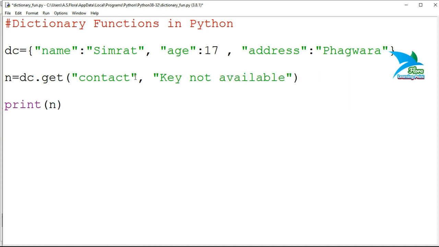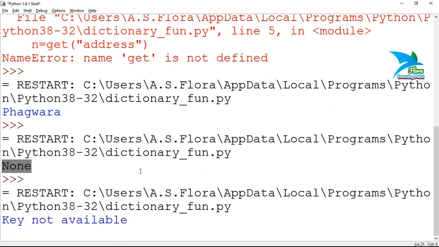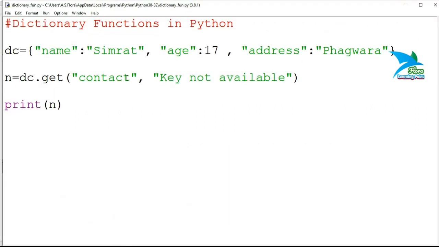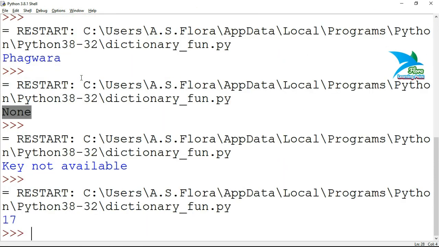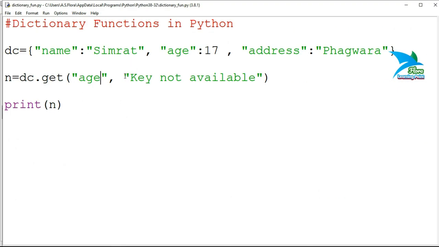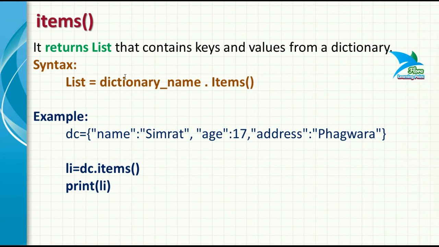key not available. So that means if you specify some wrong key name, then the system will return this message: key not available. And if you specify some correct key name, like I'm going to specify age, then the system will return the value of age, or in the other case the system will return the message that is written as a second parameter to this function.